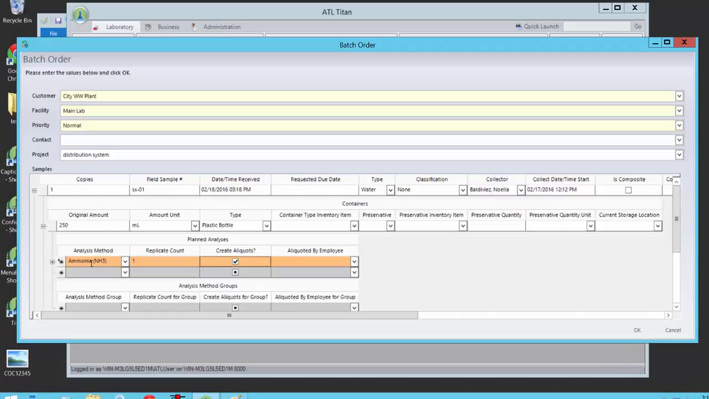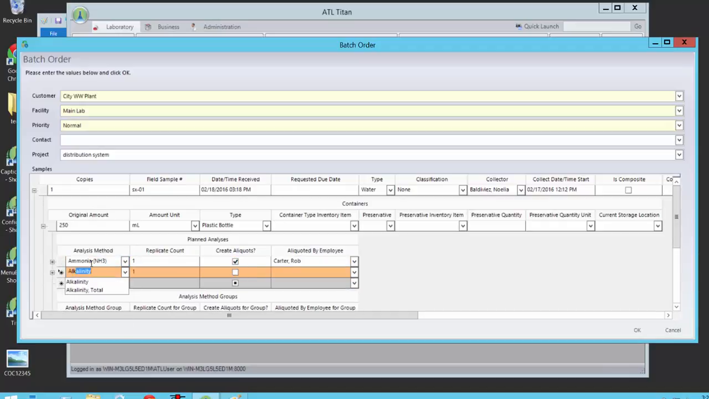We're going to create the aliquots here, and we're going to say Rob Carter is the one logging it in, so he's the one that aliquoted it. The other one is the alkalinity. It's going to create the aliquots and say that Rob did it. Since this is a simple login, that's all I have to do.